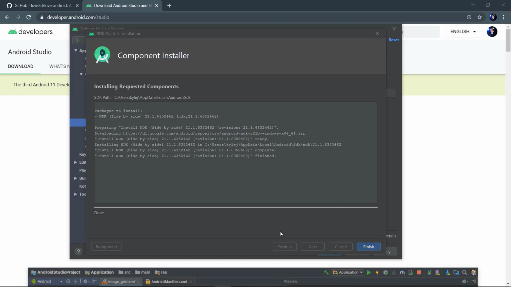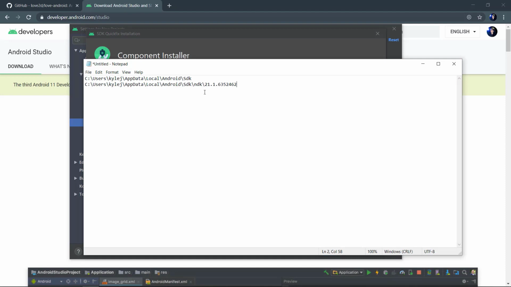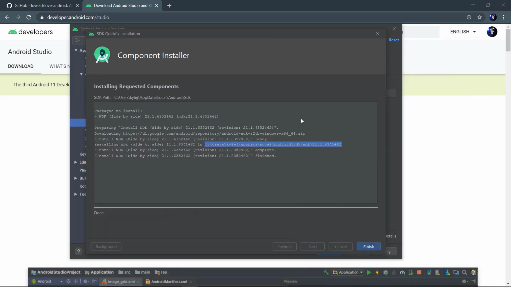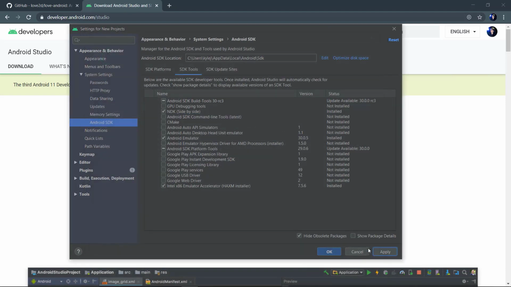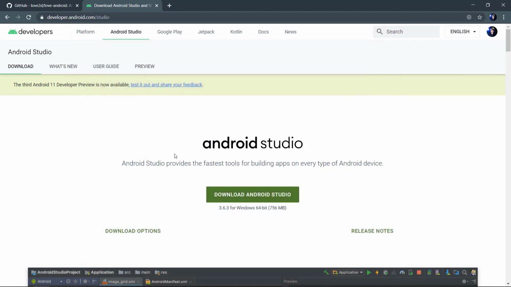So once it finishes downloading, don't close it yet. We actually need one thing from here. If you look closely, we will see the path to the NDK right here. So I'm going to copy this. And once again, I'm going to save it in that text file for safekeeping. And from here, we can close out of this and click OK. We're actually done with Android Studio entirely.